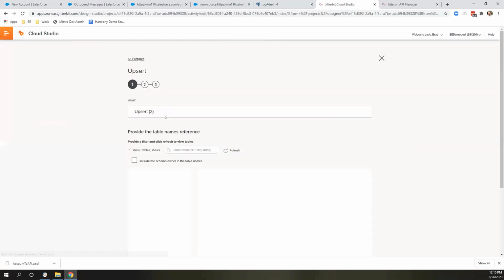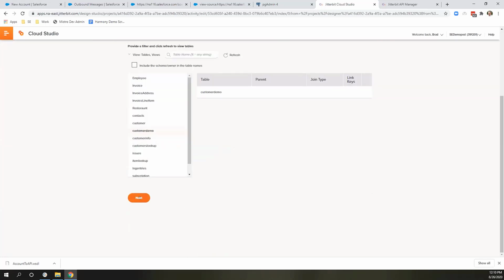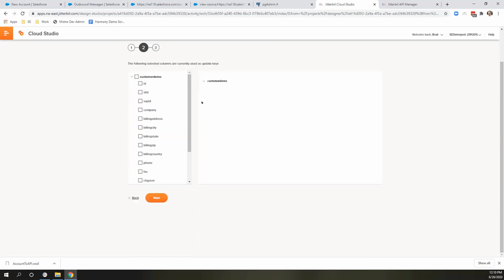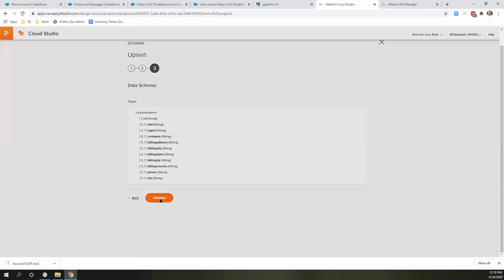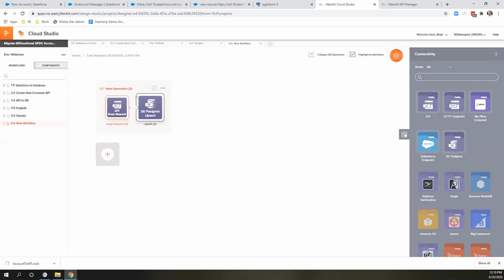First, I'm going to define the table that we're going to be using. So I'm going to pull back my customer demo table. And since I chose upsert, this is asking which field is going to be the key. So if I'm doing an update against the database, it checks to see whether that record already exists. If it does, it'll just do an update instead of an insert. So the database is configured.